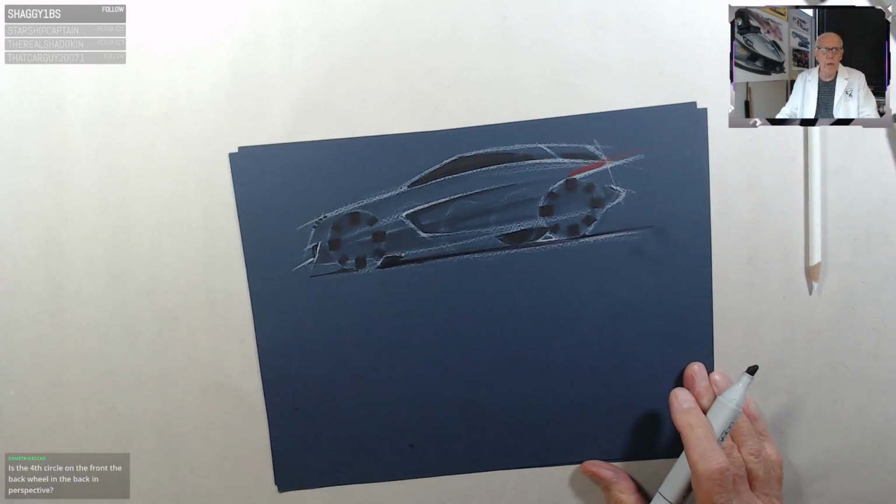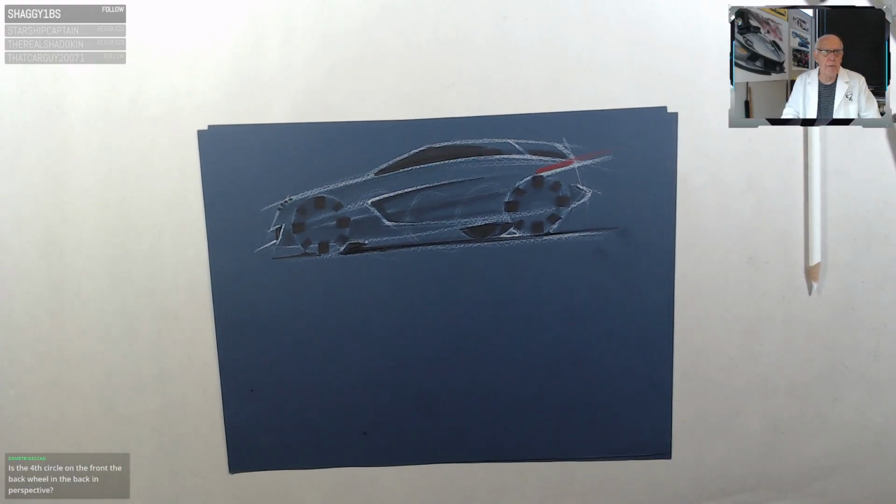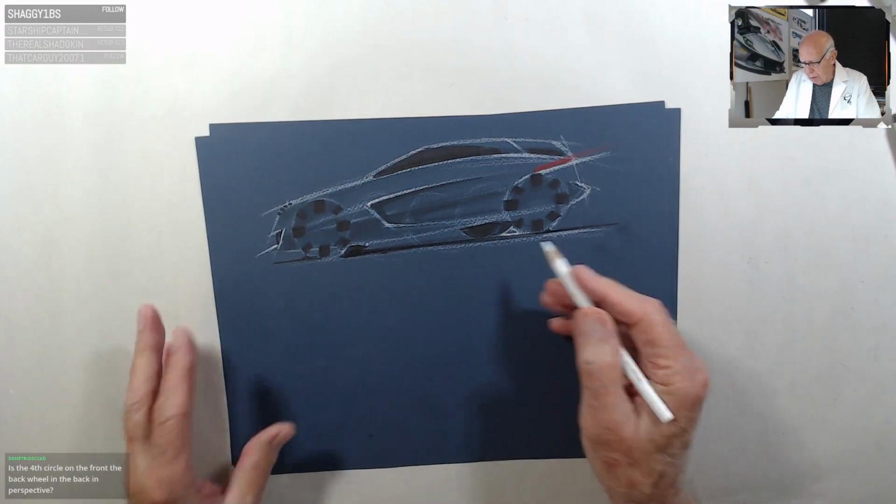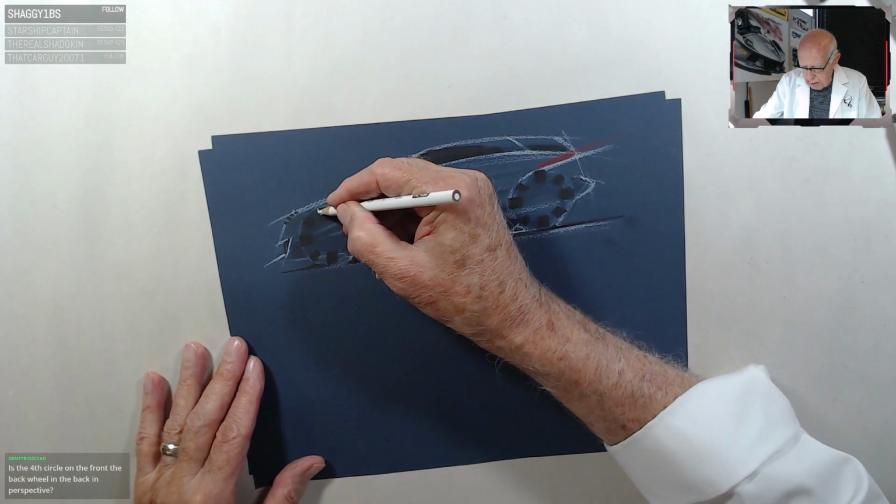There you are, Demetrius. What do you think? A little quick thumbnail sketch here on the back. These backside tires are definitely. You're absolutely right. Those are the backside tires in perspective. Let's put a bit of hot spot on these guys here.